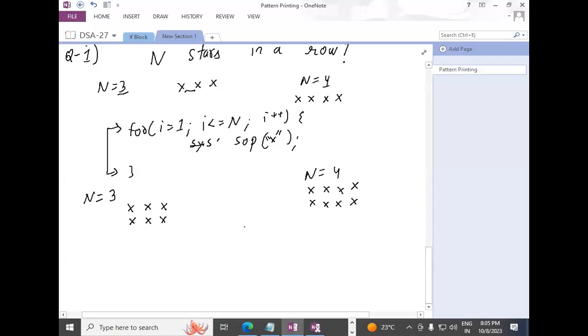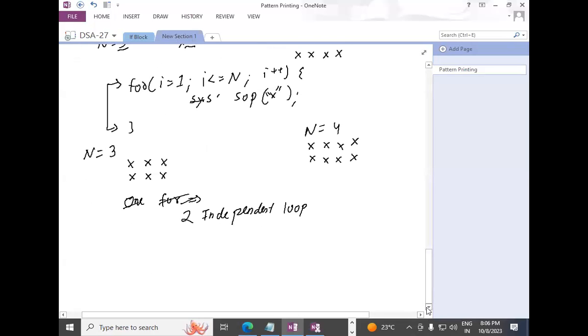Okay, so yeah, there are 2 solutions. First, you can go for 1 for loop after another. That will also work. So basically, if you write 2 independent loops, that will solve the problem. Let's say you're going for the nested loop. So if you're going for the nested loop, can you tell me what will be your outer loop and what will be your inner loop?